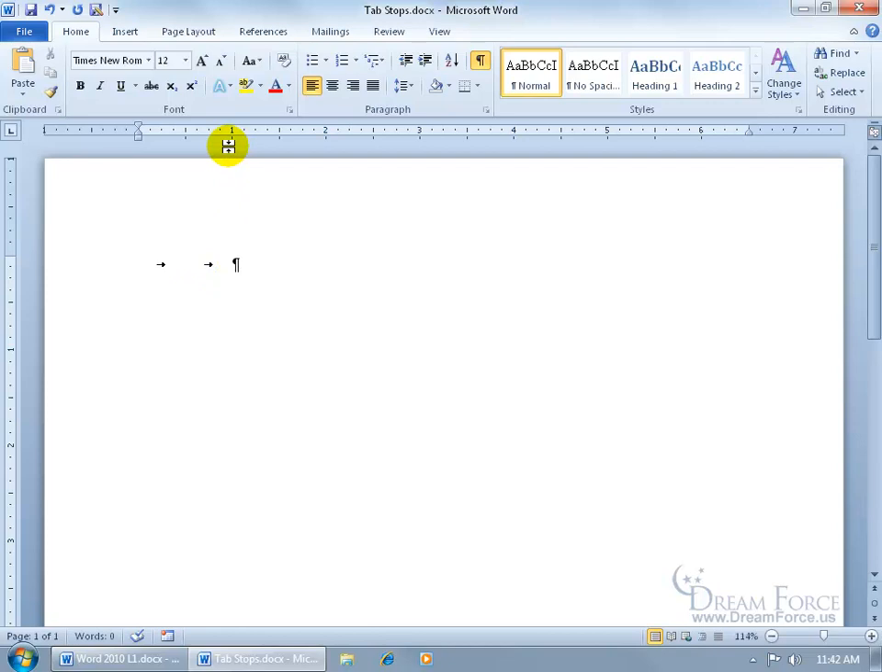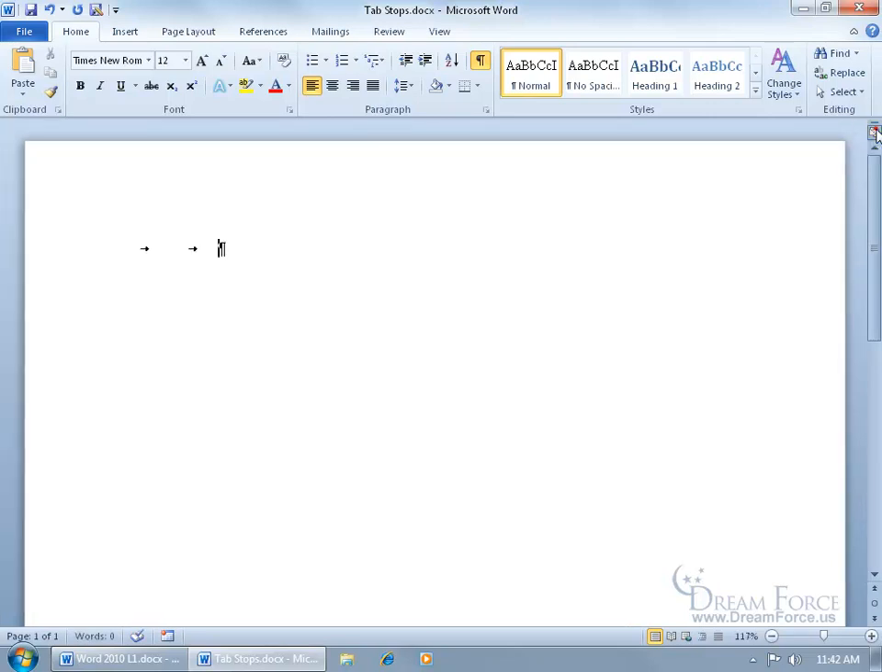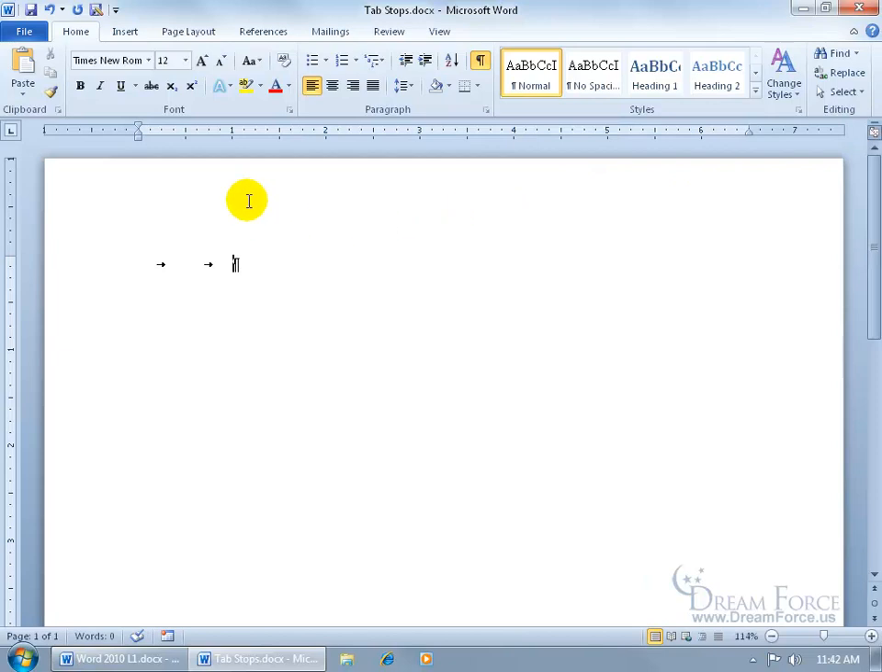Which, by the way, if you don't see your horizontal or vertical rulers, go ahead and turn them on by coming over here at the top of the vertical scroll bar. When I click on it, it'll hide it, but when I click on it again, it will show it. And you can see where you're at when it comes to the position of your cursor. Let me go ahead and hit the Undo button.